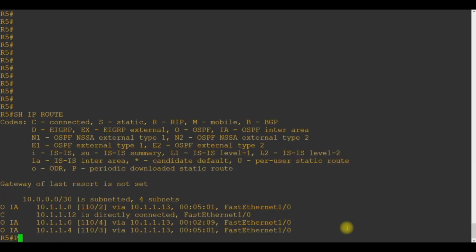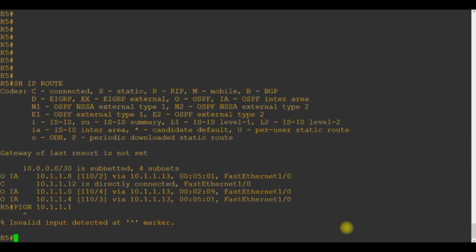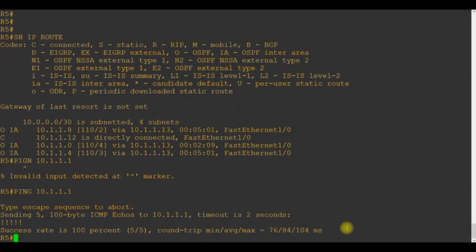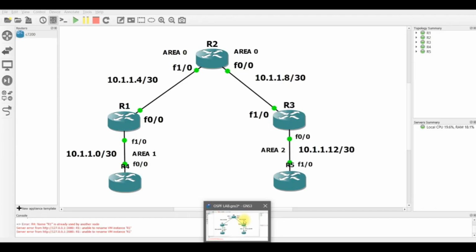There's our networks. Let's ping 10.1.1.1, which is all the way up to the other side. And there we go. So we have success. We have connectivity. Now, the interface that we're going to do it on is router 5's F1/0 interface.